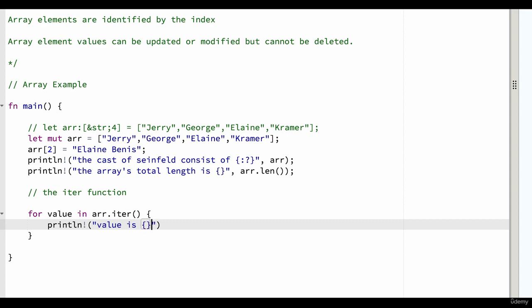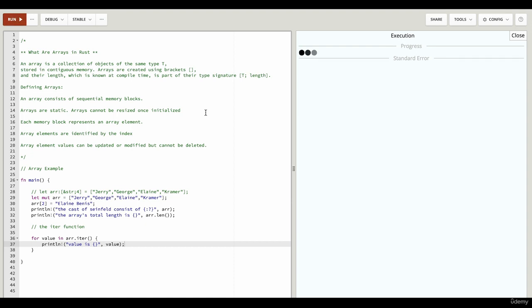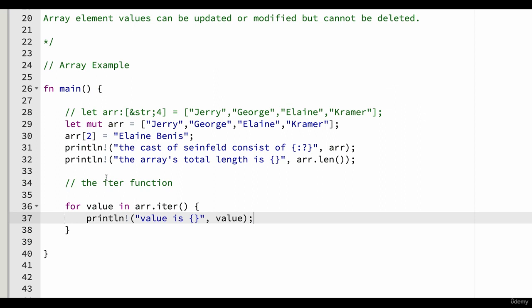value is, and we can pass the value, and if we run the iter function of the array, take a look what we get. We see value is Jerry, value is George, value is Elaine Benes, and value is Kramer. So that's a handy way to loop and just grab the values of the array and then do something with those values if you want.